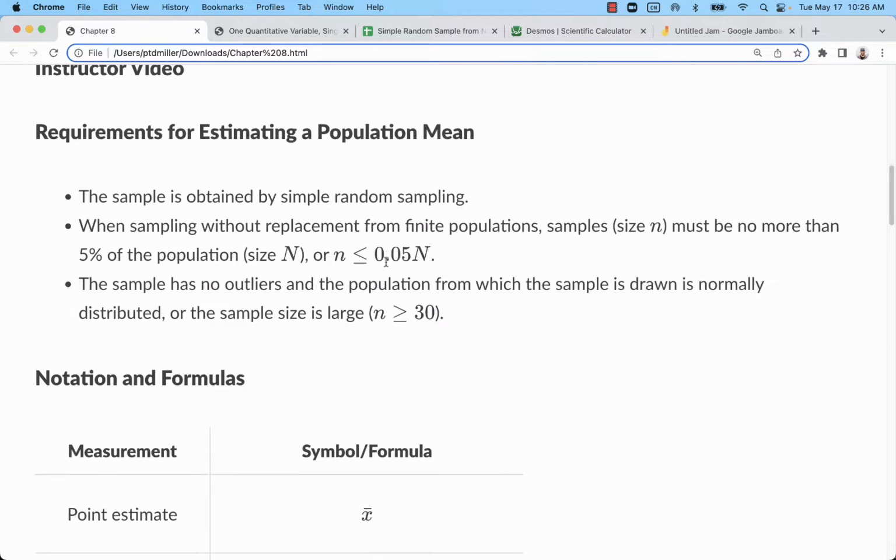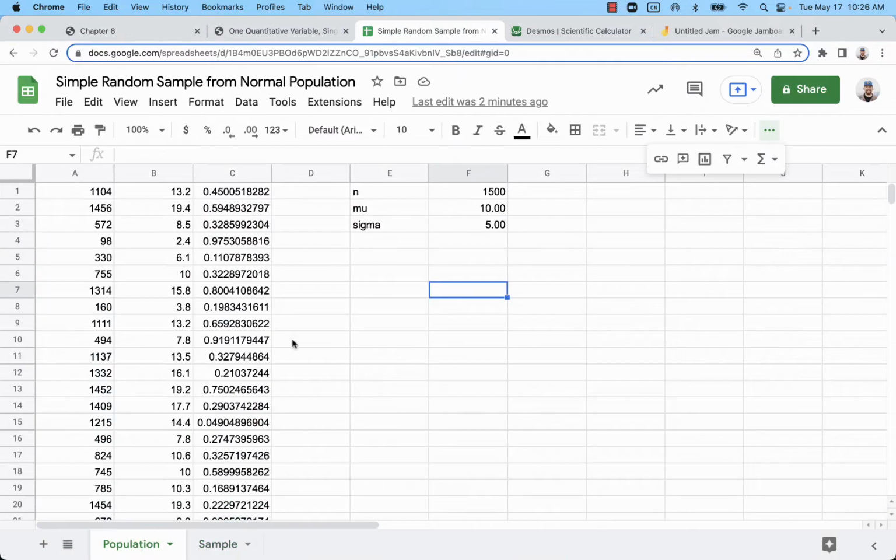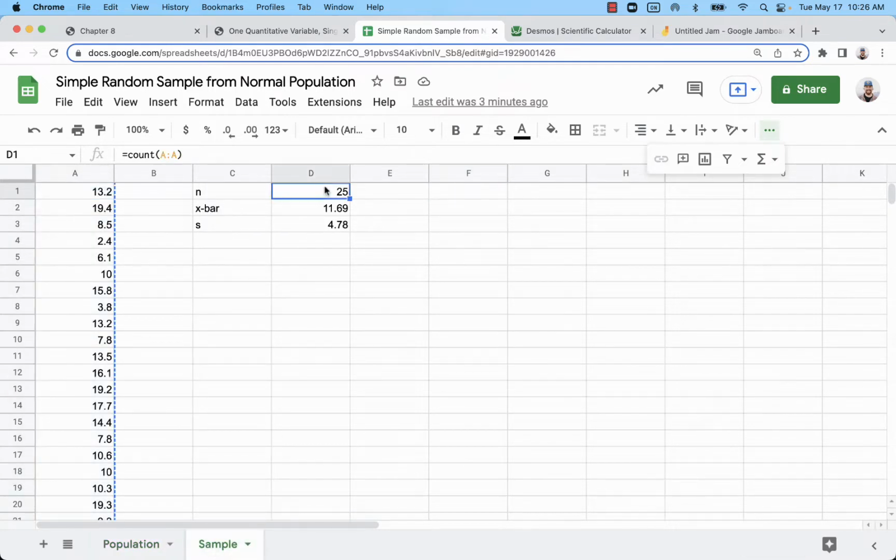For confidence intervals, we need to either have a normal population or a large sample size. Now in this example, I have a normal population. Your sample should also not have outliers that can skew your data and not be representative of the population. And then there's also this note about not selecting more than 5% of the population. My population, like I said, is normally distributed. I kind of designed it that way, and I have 1,500 observations, so taking a sample of 25 is just fine.